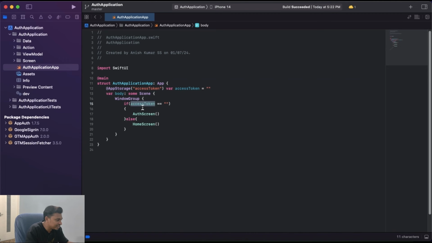And now, from where are we getting the access token? I am storing the access token in a place called app storage. This is something similar to, for whoever is familiar with Android, shared preference, where we can store some variable across the application. It will not get deleted unless you uninstall the application. The same way here in iOS we have something called the app storage.